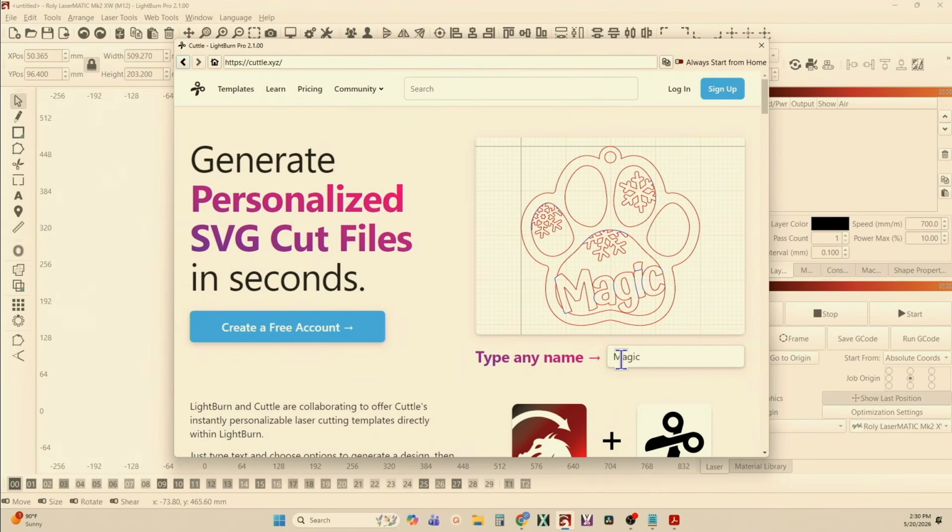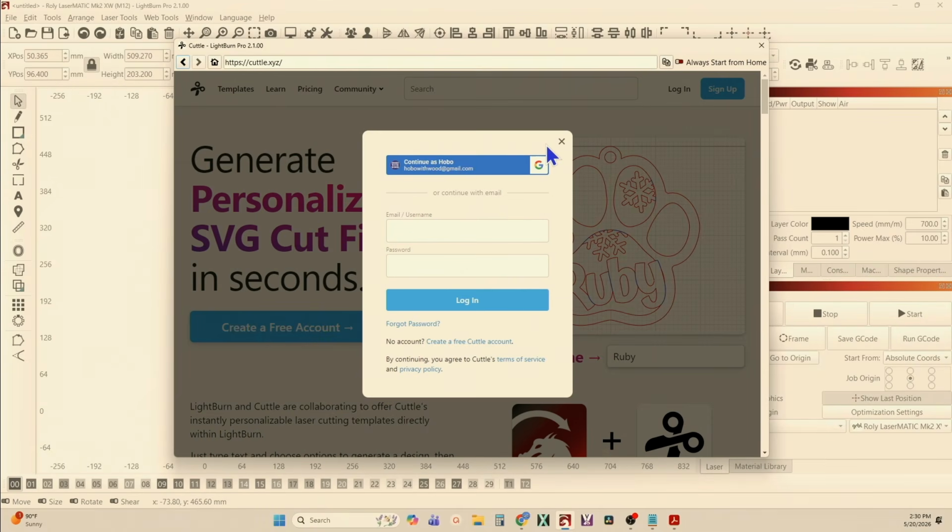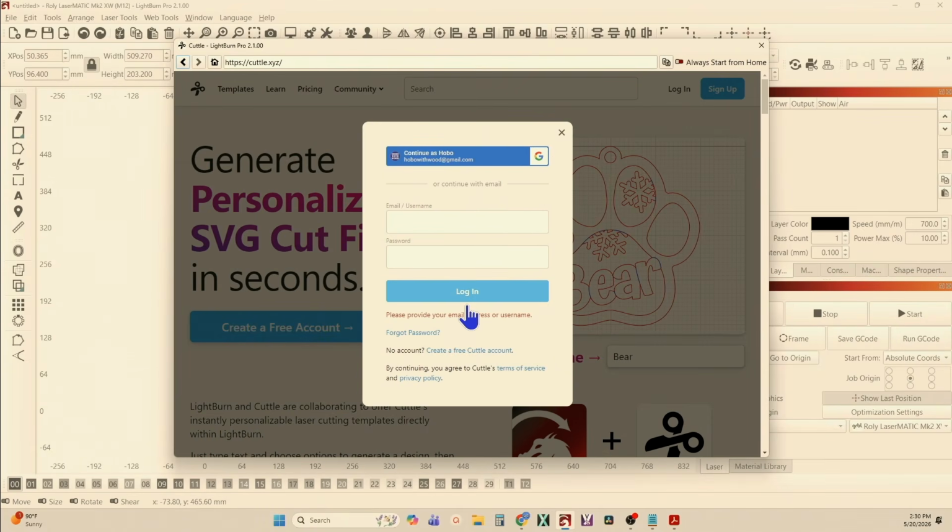So these are actually templates that you can use and customize. So I'm going to log in. I did right there.